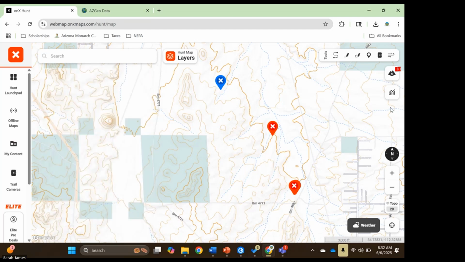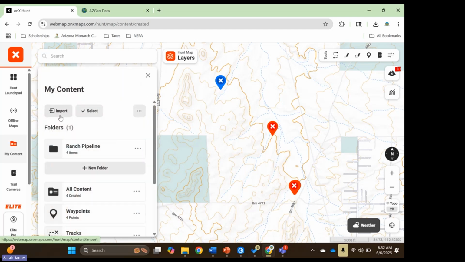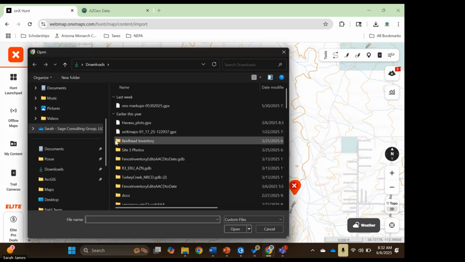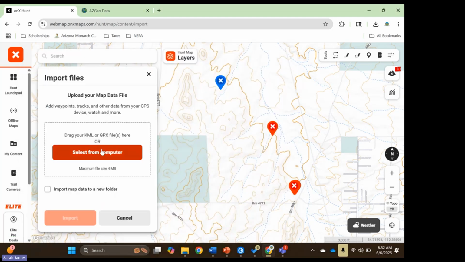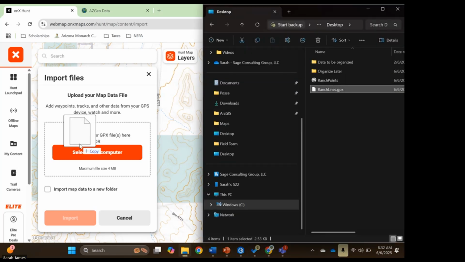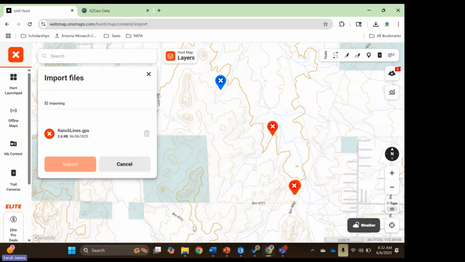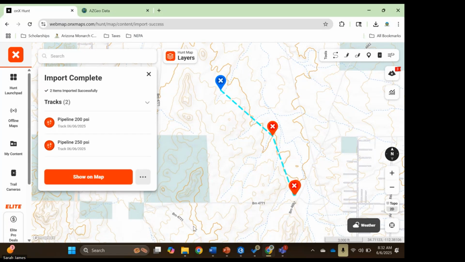I'm going to go ahead and import again the line. It's going to be a little hard to go find it. Go ahead and drag it over again and hit import. It comes through as GPX, a little bit different file type, and I can go ahead and hit import. And you'll see that it's importing as tracks, which is fine.